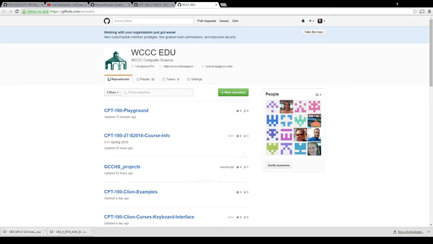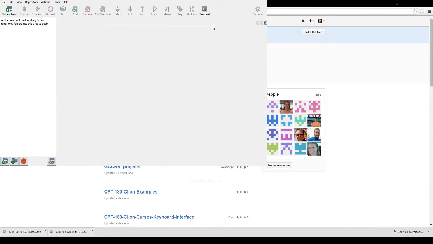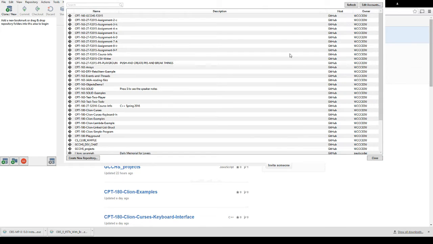If for some reason that doesn't show up, which is totally possible, you're going to go in through the application, which will look something like this, and you'll click down here on this little Show Hosted Repositories, which will bring up this window, which I've already have set up. That's why you see all the repos in there. You'll go to Edit Accounts.